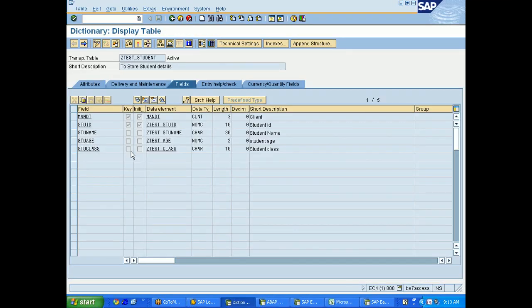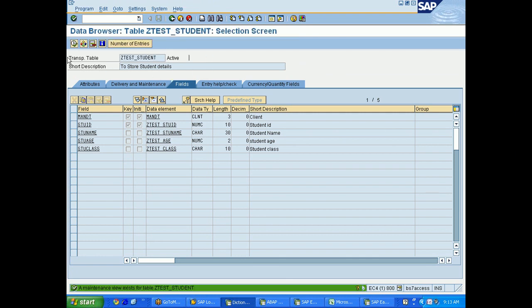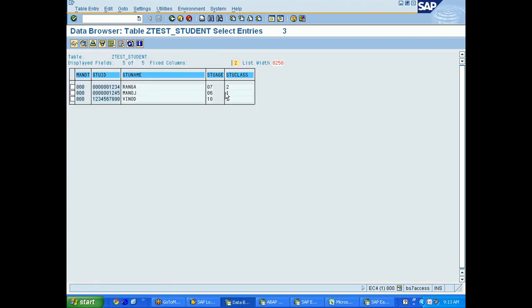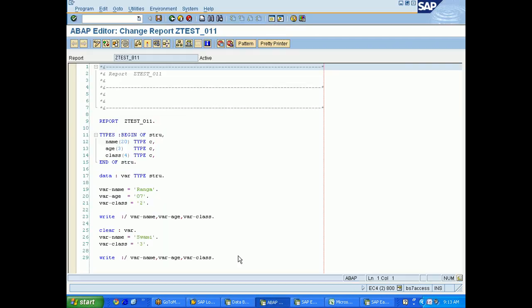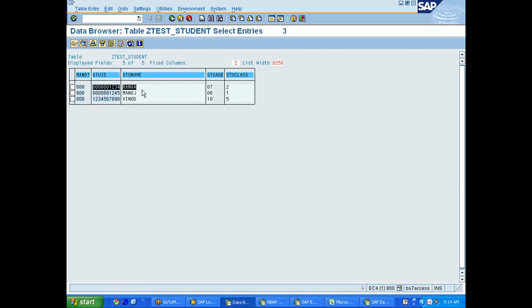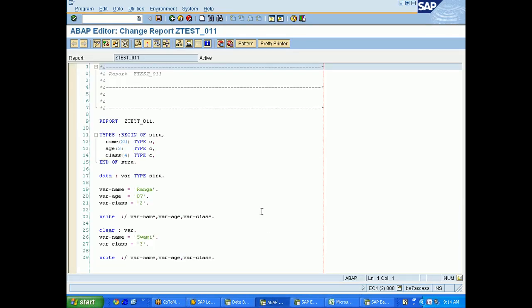See, now we have created this G test student table, right? Inside the student table there is some data. This is the data which is available. How to get this data into our program? In our program, I'll write a syntax so that the student ID, student name, student age, student class, which were there as table data, will come to our work area. This will come to our internal table. So the syntax we will see.